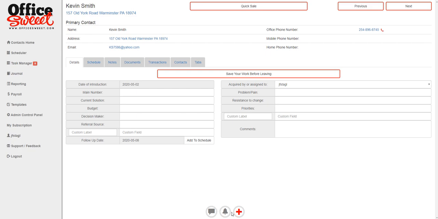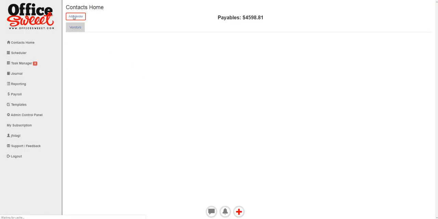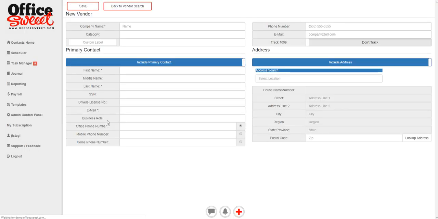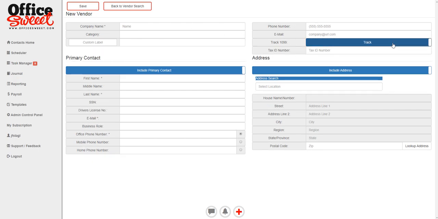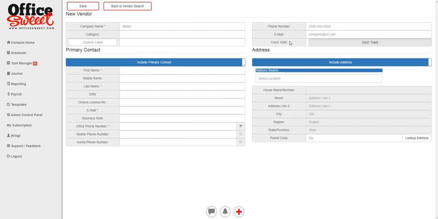So then the next thing we want to do, once we have our clients in there, is put in our vendors. So we can go to vendor home here, and we can add a new vendor like this. It's very similar, but we have some basic information on vendors you want to put in up here: the company name, your phone number, email address, and all that, and whether or not you want to track their 1099s. It'll keep track of that for you. And here's a custom label. You can put whatever you want in there.